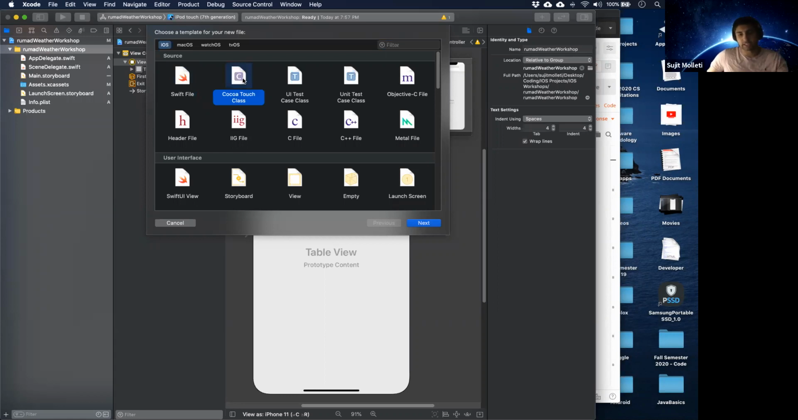The heuristic here is: if this class is going to be connected to something that you can touch, then you want to use Cocoa Touch. If you just want to store data and logic, you would use a Swift file. And there's another thing down here, SwiftUI view. That's for SwiftUI, so don't consider that. So Swift file is for data and logic, and Cocoa Touch is for anything you can touch.